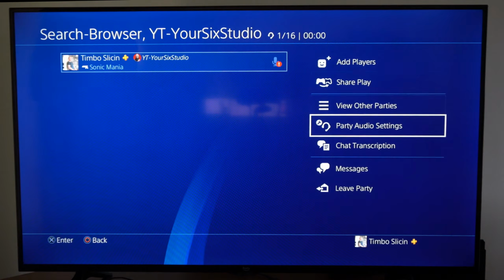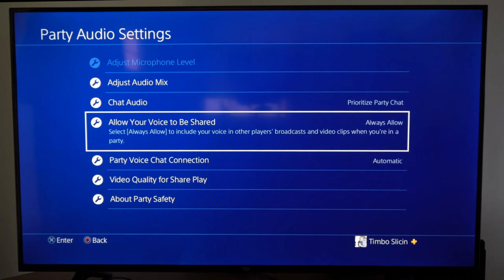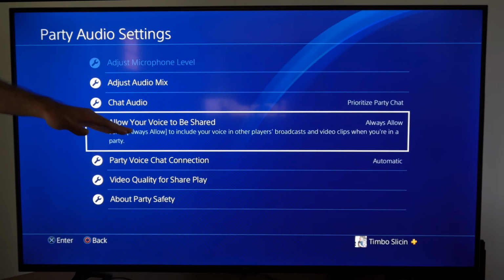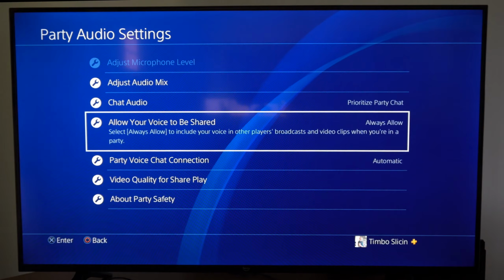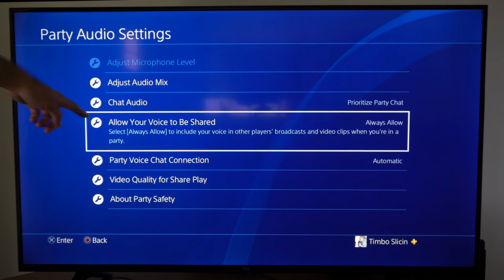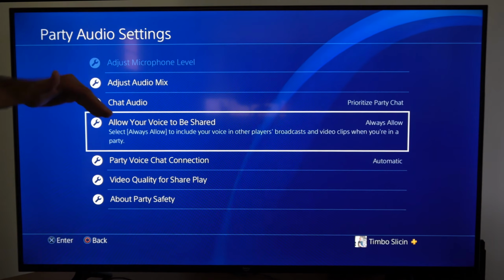So let's go to party audio setting right here and select this. Then go on down to always allow your voice to be shared. Now your friends have to have this on as well if you want to hear them in your live stream. So you're gonna have to tell your friends to do this. And this says always allow your voice to be included in other players' broadcasts and video clips. So if they don't have this on, you won't be able to hear them in your live stream.